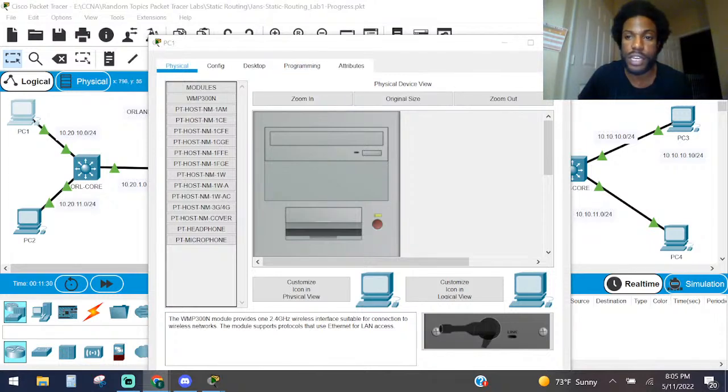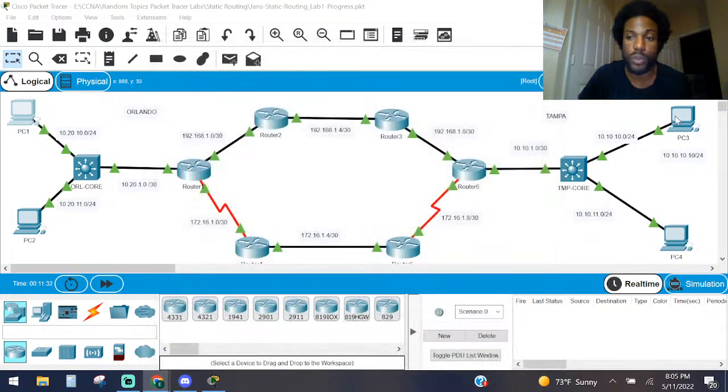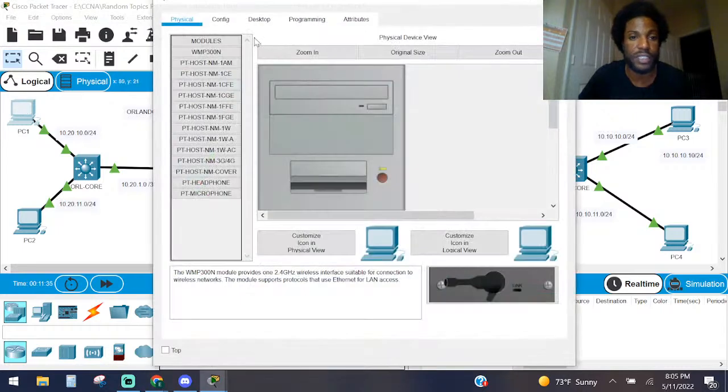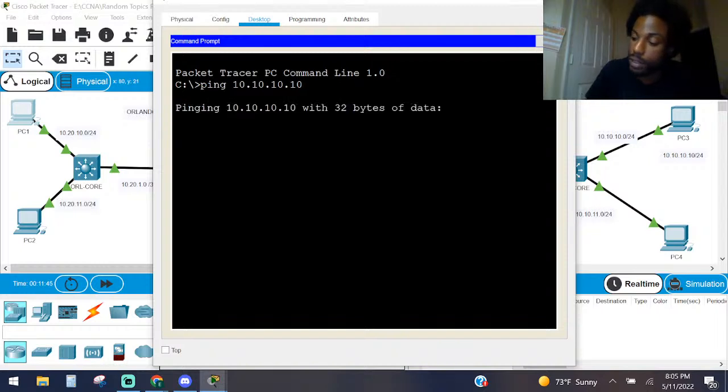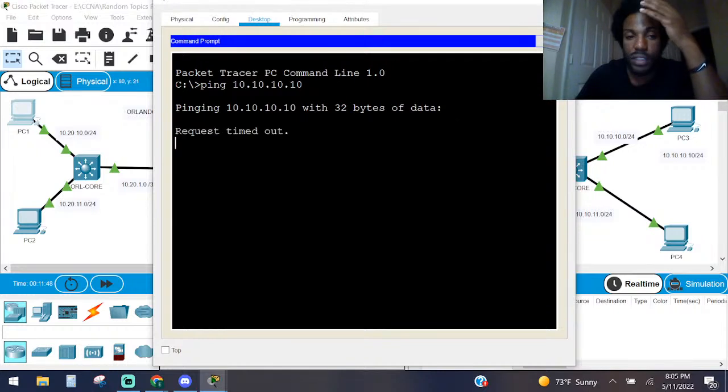I'm going to have PC1 ping PC3, which we know works, but let's go ahead and do that because I know I saved it last night. But imagine if this messed up and we didn't save our work? Ping PC3, it's 10.10.10.10, right? Yeah, quadruple 10. Wait for it. Don't tell me this doesn't work.